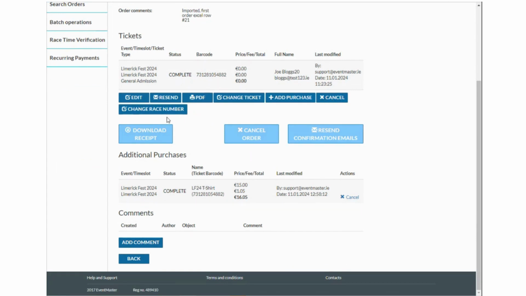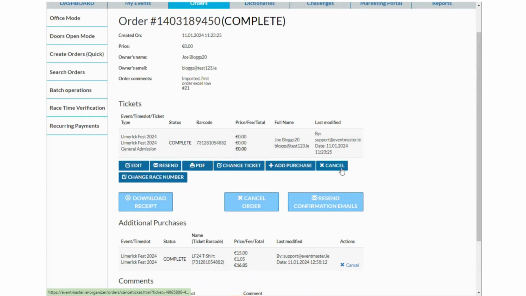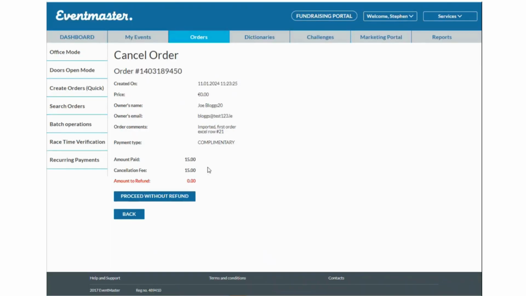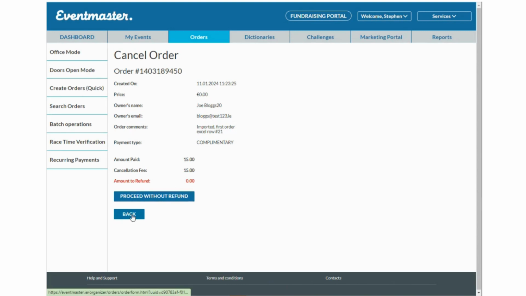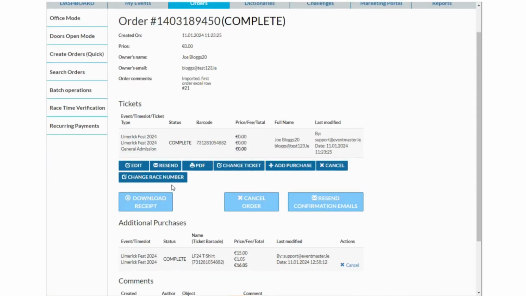You can change race number if the race number has already been assigned. If you click on the cancel, so say for example, if there was multiple tickets in this order, the small blue cancel button will cancel the individual ticket. But if you click on cancel order, you'll see the option that will refund the ticket and the additional purchase option. So basically it was a complimentary one. So you'll see the option there. If we'd done the previous event, you would see the refund in full, the partial refund, or no refund options.